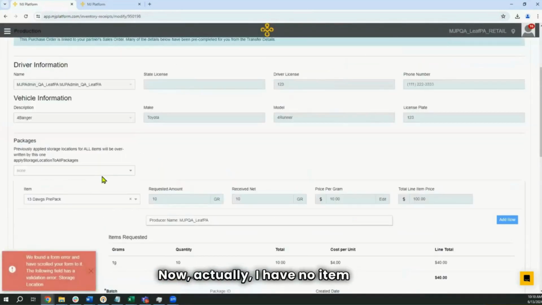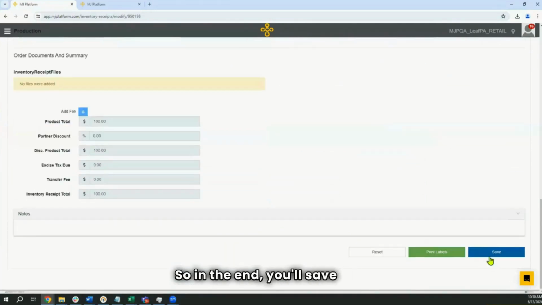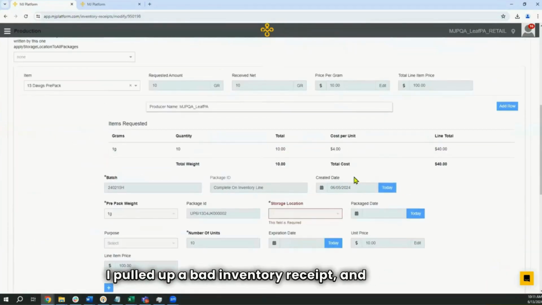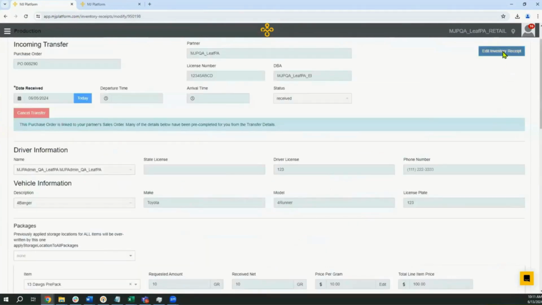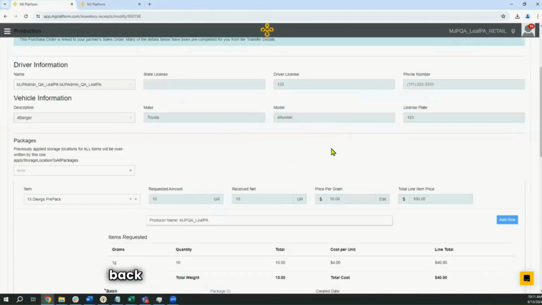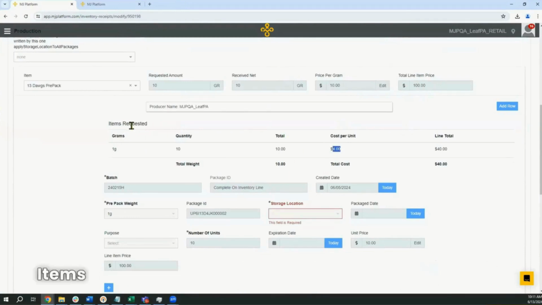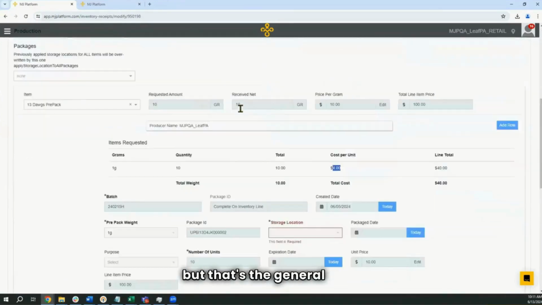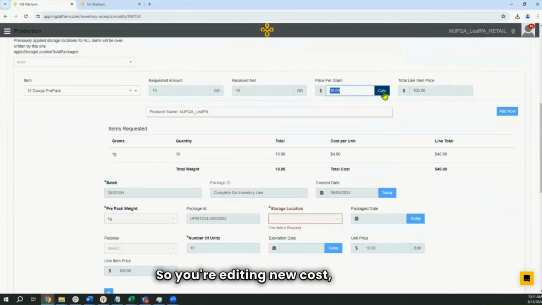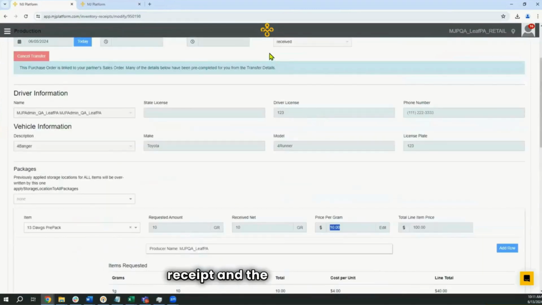Now, actually, I have no item here. So in the end, you'll save this. I've pulled up a bad inventory receipt, and then it will go to the purchase order, and it'll change both the costs on the purchase order. And then coming back here, if we refresh this page, it'll show the grid. The grid from the purchase order items requested will also be updated to the $10 gram. Apologies for the bad inventory receipt, but that's the general idea. So you're editing, new cost, hit calc, and then resave the inventory receipt. That will update the inventory receipt and the purchase order.